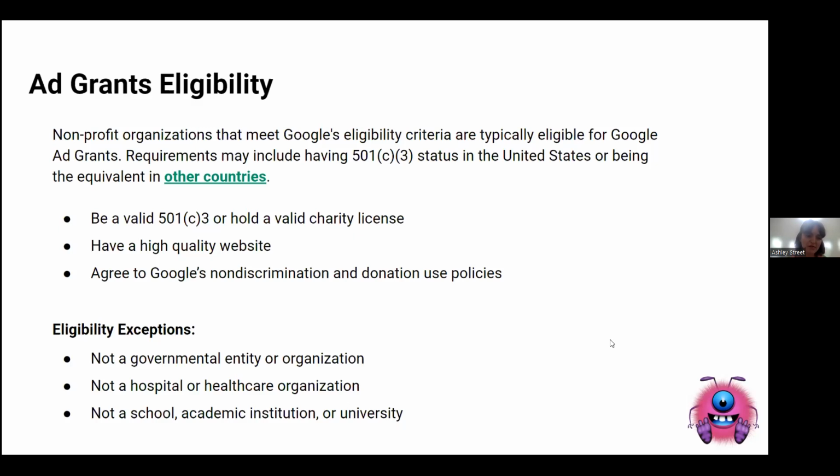Eligibility exemptions: it's not for government organizations, hospitals, or healthcare. Now, we do get free clinics qualified. So if you're a free clinic in your local community, then we could look at that. And then also universities and schools do not qualify.